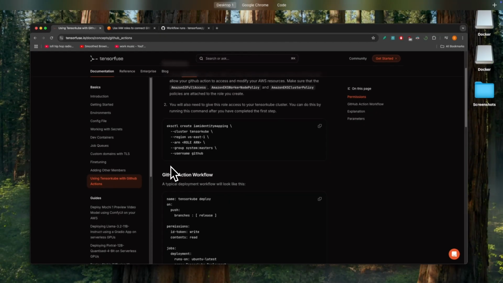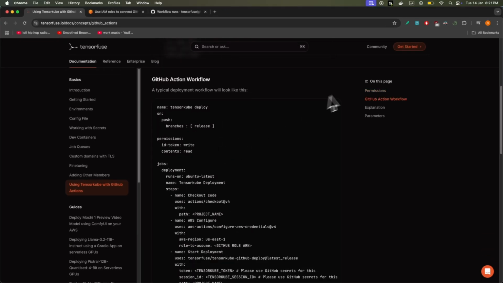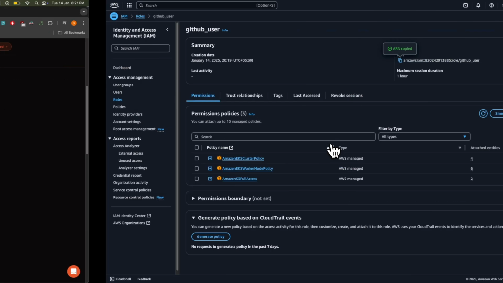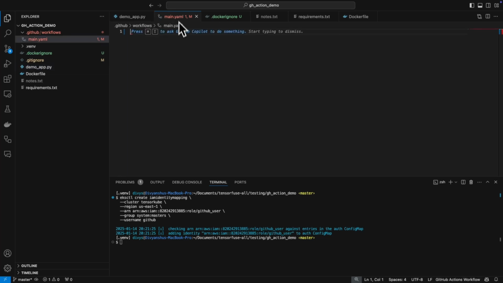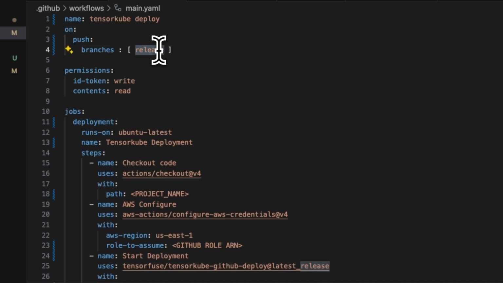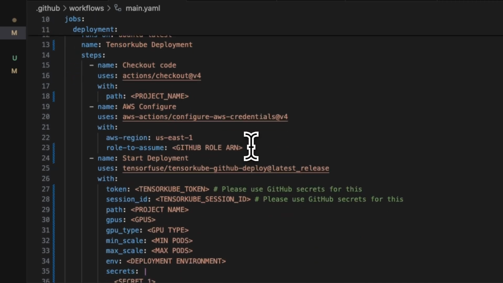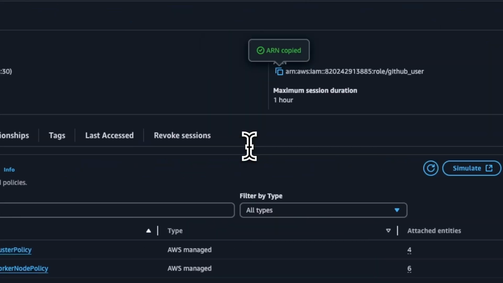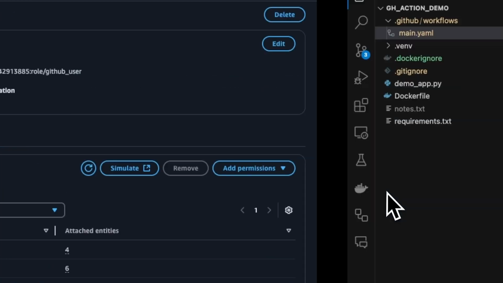Now all that's left to do is set up the GitHub action workflow, which I'm going to copy from here and paste in my repository. Now I want to deploy this when I push to the branch master. I will also enter the ARN of the role that the action runner needs to assume, which I'll copy from here.